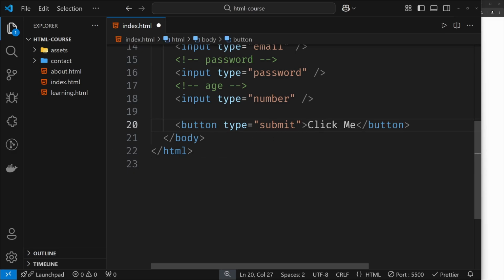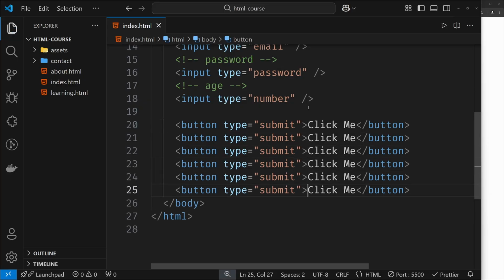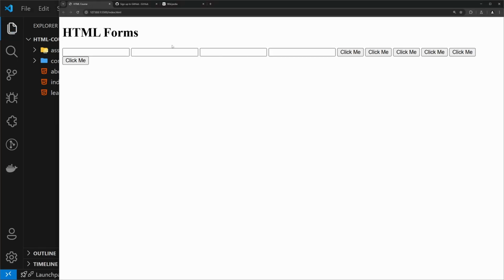And also I can create multiple ones. So if I do multiple buttons here, click me, everything is inside of one line, and when it overflows, it goes inside of the second line. But the button and the input elements are inline elements by nature. All right, so next up we will learn about the form element in HTML.